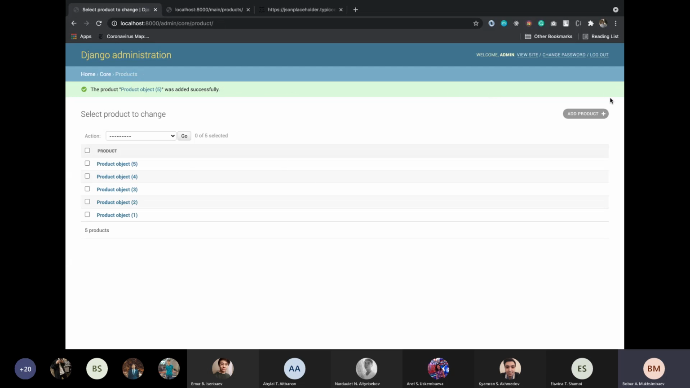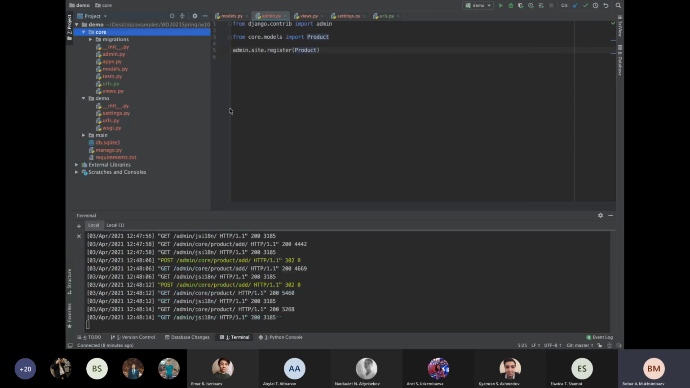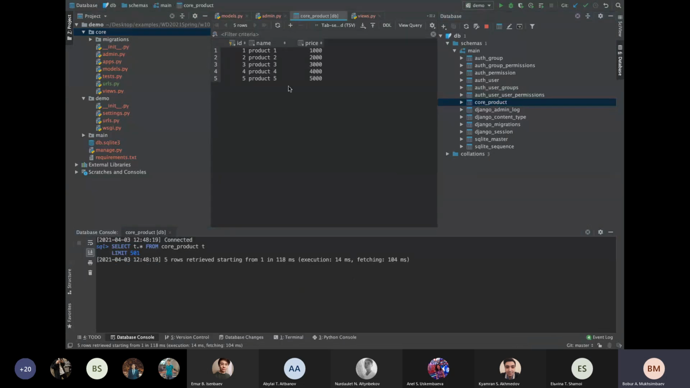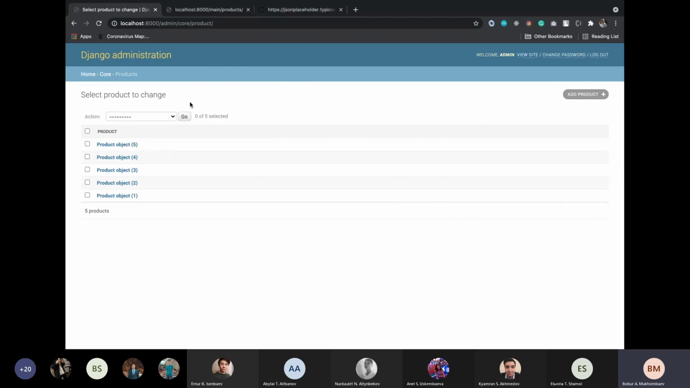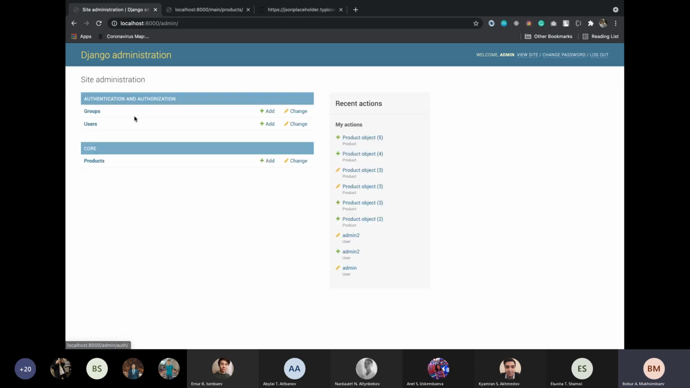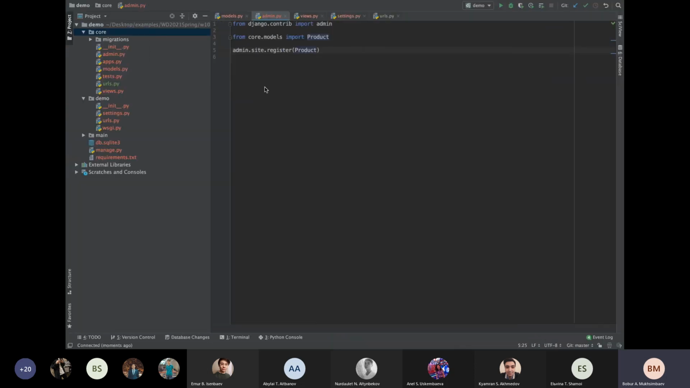500. And we have the 5 products in the database. You can check it inside of the database also. As you can see here, we have the 5 database objects. And this functionality, this manipulation, the functionality of managing the products table, was added using only one line for our model.